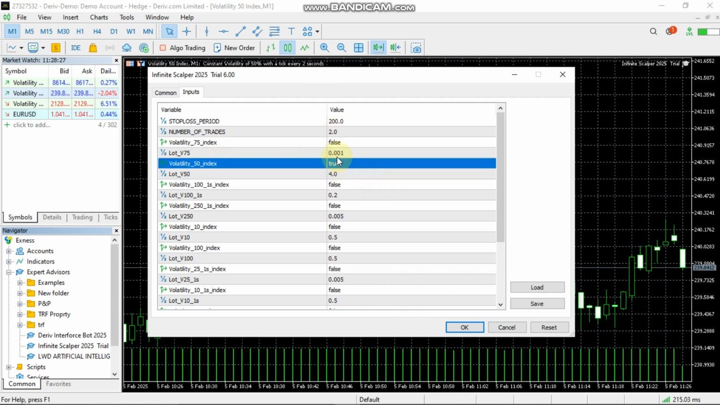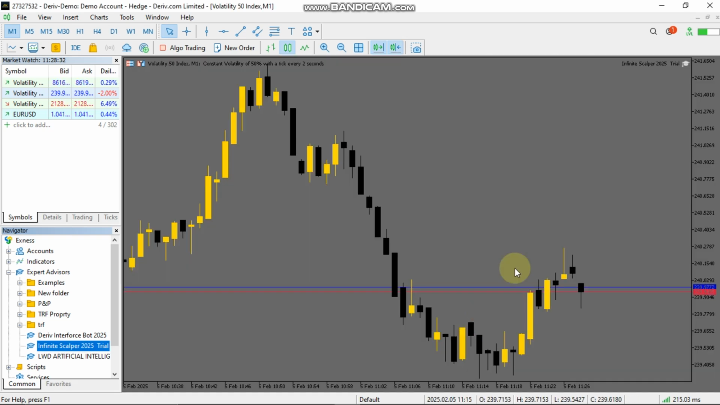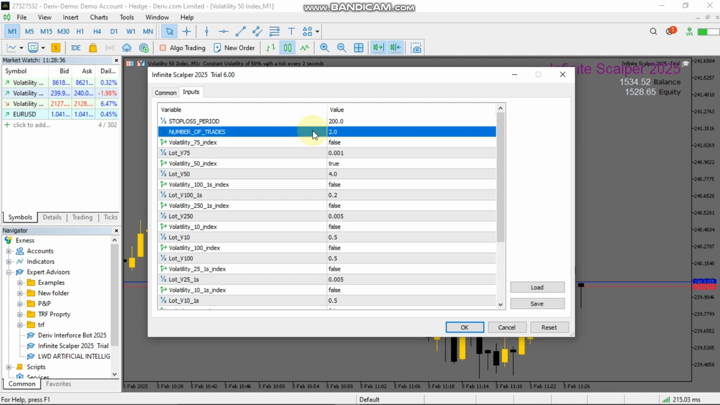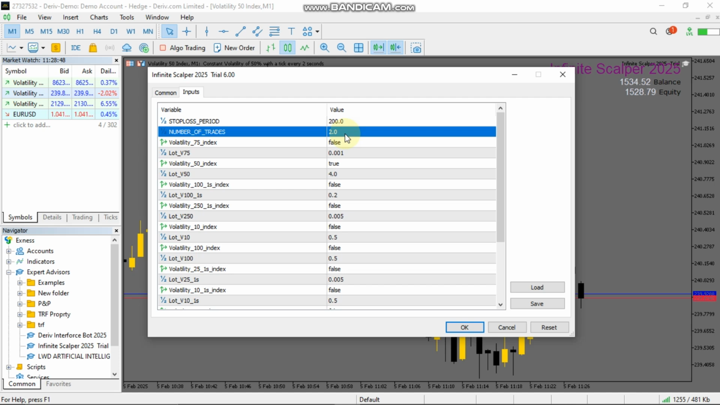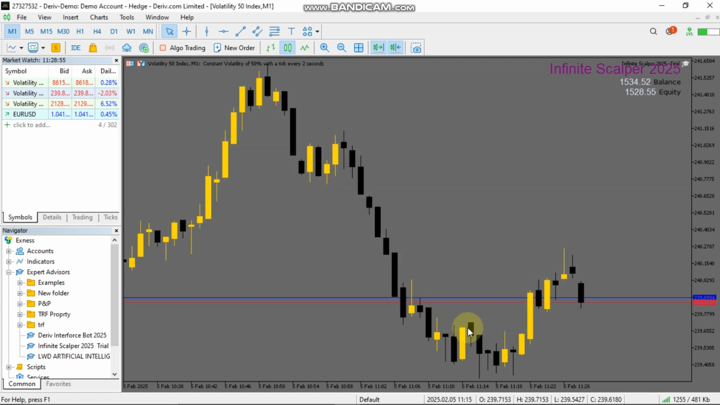Okay, when you are done like this, you can click OK. Okay, let me change number of trades. Here's number of trades, and here is volatility 50 lot size. As you can see, it's written 4.0, which means it's 4. So number of trades, I'll put 5. Okay, then when you are done like this, we click algo trading.